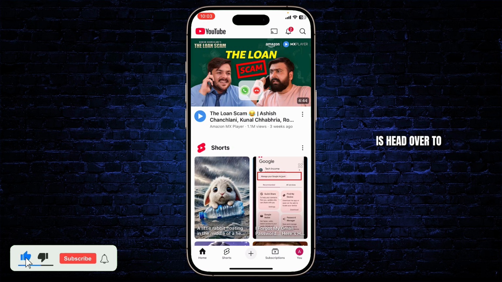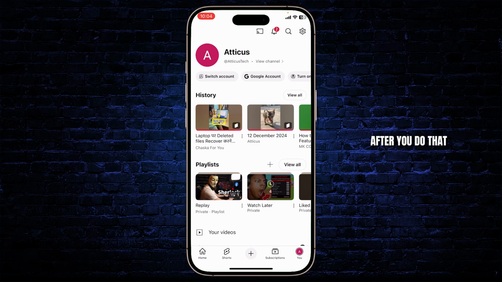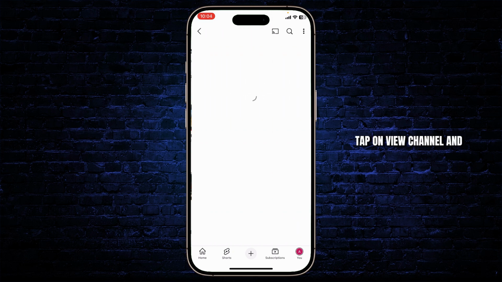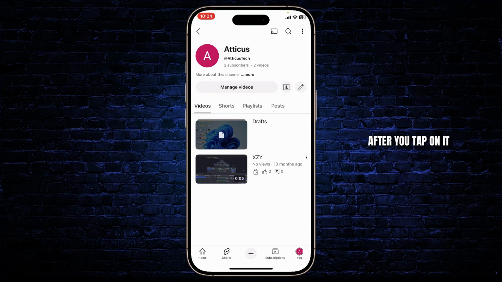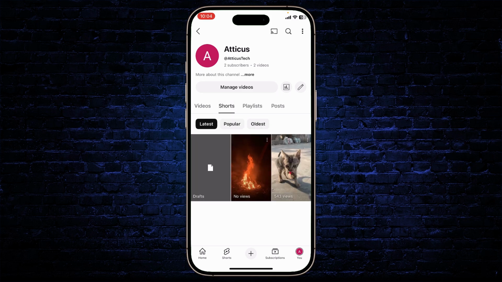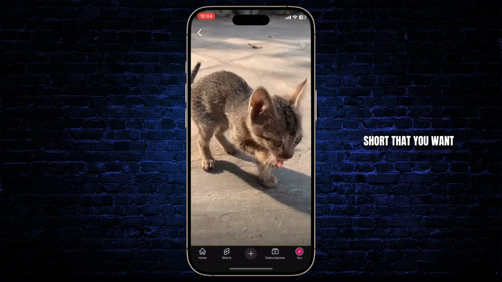Then what you can do is head over to your bottom right corner on your YouTube profile. After you do that, you will need to head over to your channel to see your short. Tap on view channel, and after you tap on it, you should be on your page right here. Tap on your shorts, then head over to the short that you want.